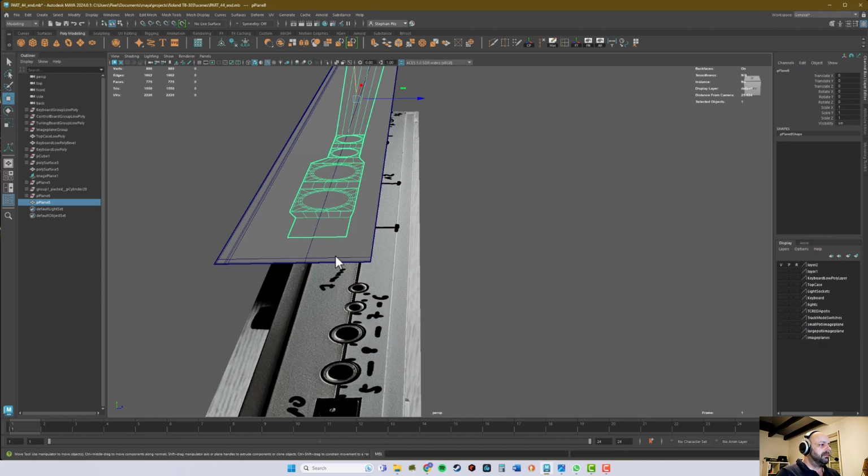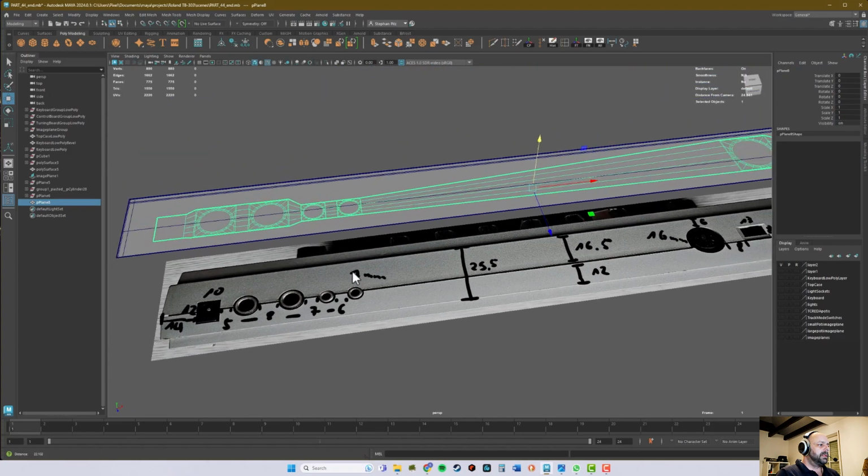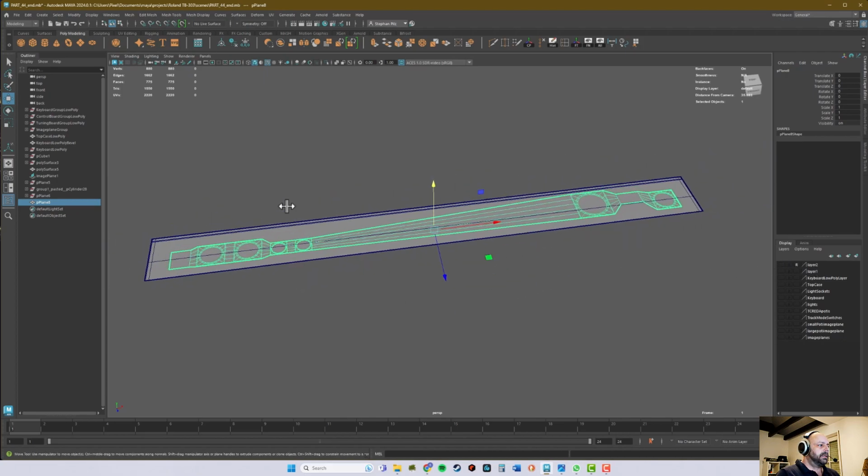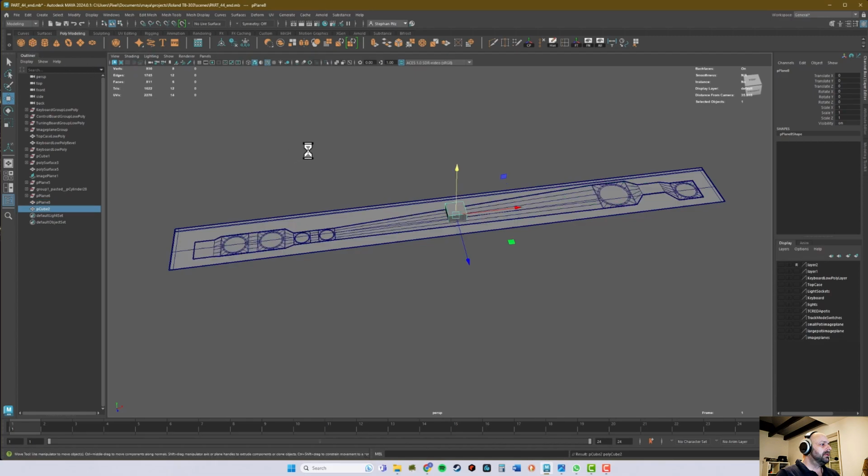Just for demonstration, let me hide that reference image layer. Then I'm going to create a polygon cube, which I will put here where this edge loop is, where this gap is between the two parts of that case. I wanted to give it a depth of 0.1, which is 1 millimeter, and then I scale it out.